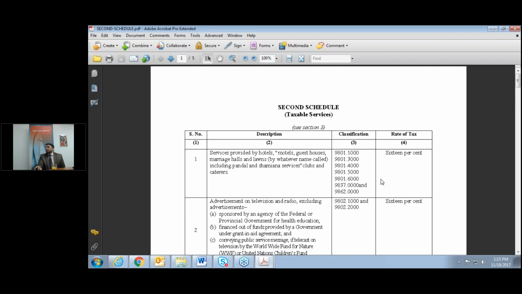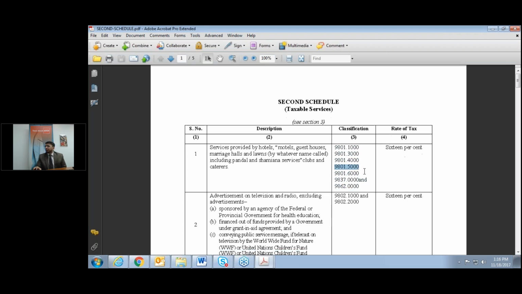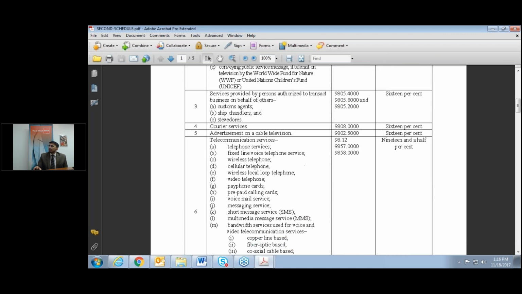Here you go. So basically the first schedule lists all the possible major services under the major service heads. The second schedule actually lists the rates applicable and any particular exemptions. So you can see for hotels, motels, guest houses, marriage halls, and lawns, including pandals, shamiana services, clubs and caterers, it's 16%. All these codes are covered for classification. So you can go through them all. See, telecom services are normally 19.5%.